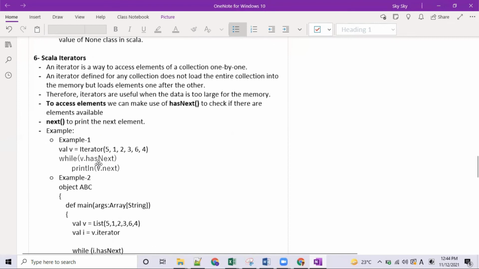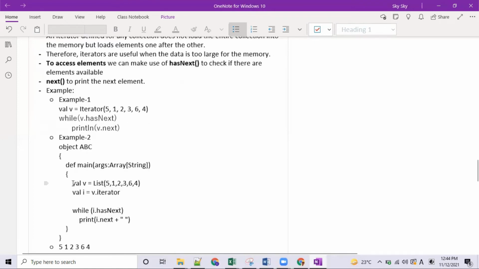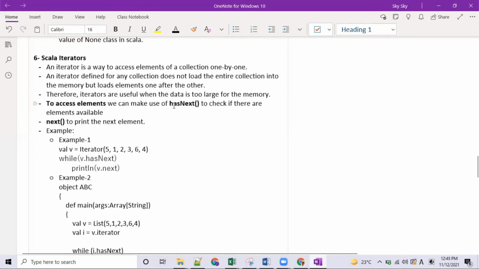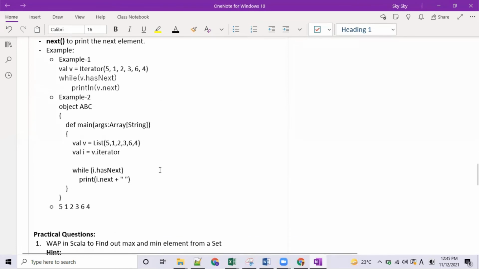Next, the collection would provide you the iterators. It is very simple. Let's come to this example so we can understand the use of an iterator. There is a list of 5, 1, 2, 3, 6, 4. If we find the iterator of that, we can use two methods over the iterator, which are next and hasNext. As you can see, we can access the element using hasNext, and we can put it inside a while loop. So we can iterate over a list or any kind of list.